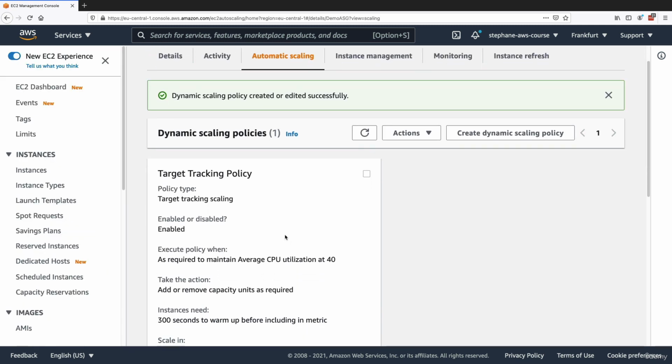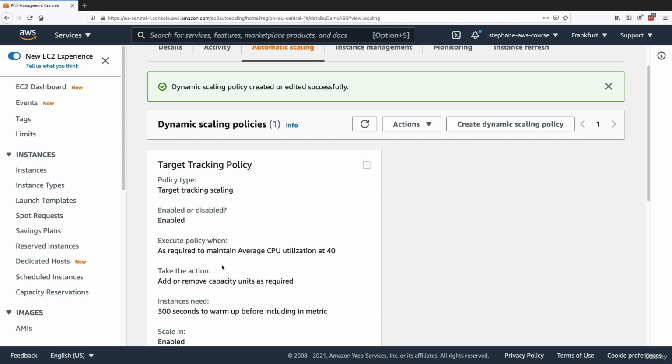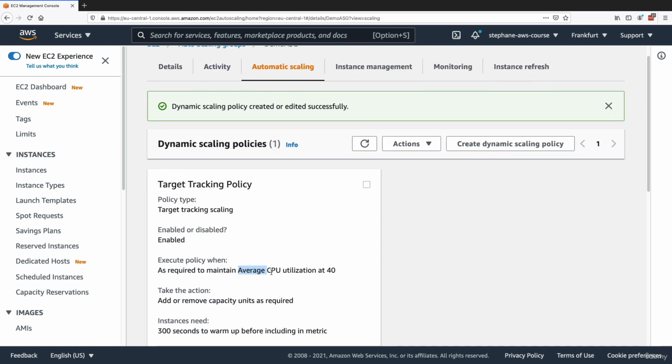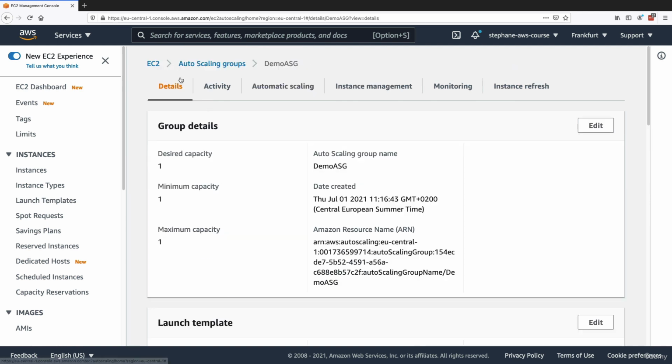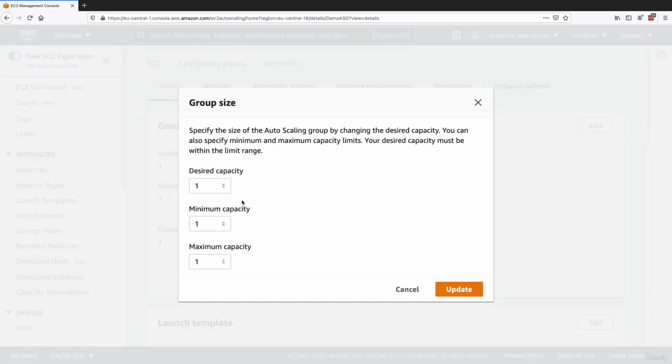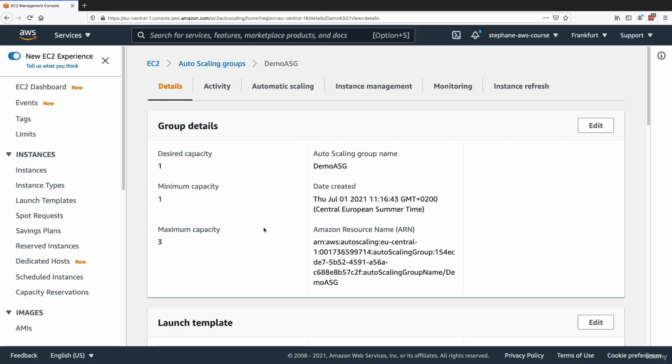So now what we're saying is that the goal of this ASG is to maintain the CPU utilization at 40. And in case you go over, then please add capacity units. To see this in action, we need to change a few things. Right now, the min and the desired is 1, which is good, but let's set the max capacity to be 3 or 2, whatever happens. The idea is that you want to give it a maximum that is greater than the minimum so that the capacity can go from 1 to 2 and then to 3.